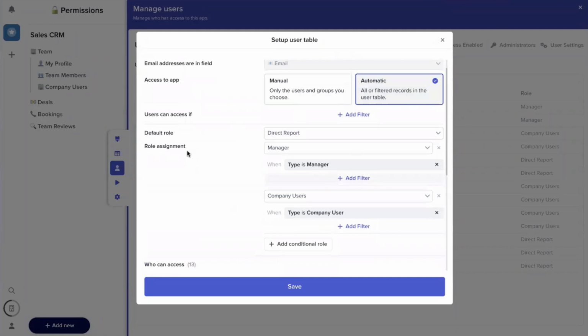And then right below it, we have roles. And this is why I set up the roles first, because in the user table, you define how roles are assigned to our different users. So we have a default role, which is direct report. And then we have some conditional rules. So for example, if the type of record is manager, they're going to get the manager role. If they're a company user, they're going to be assigned this company user role.